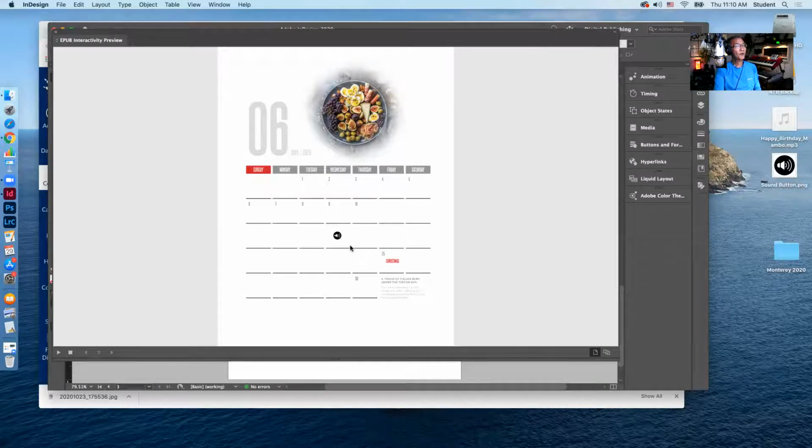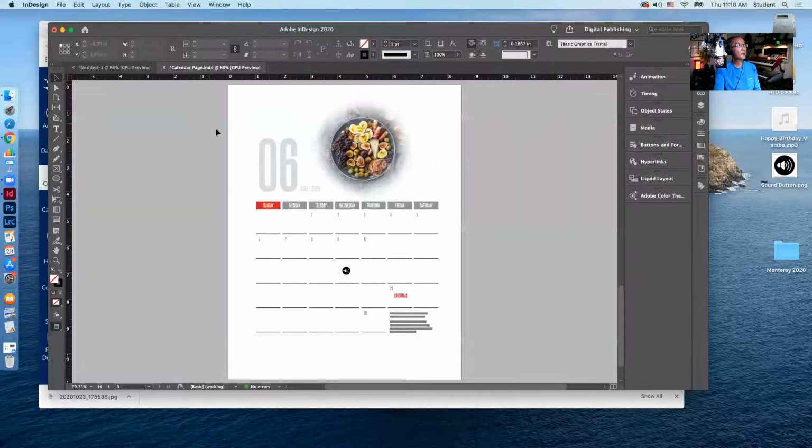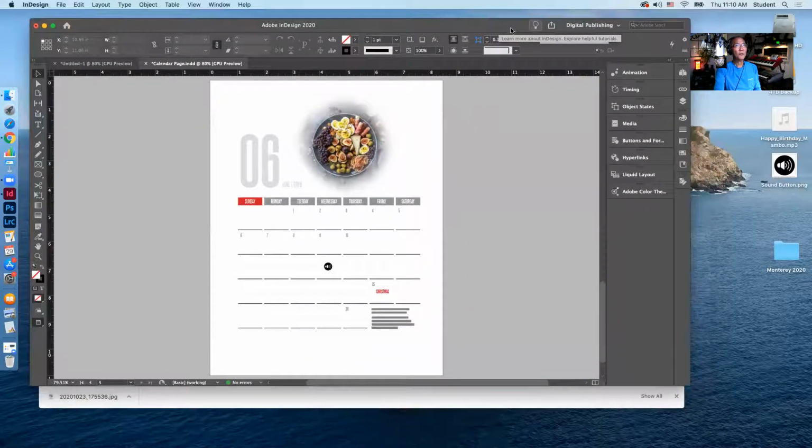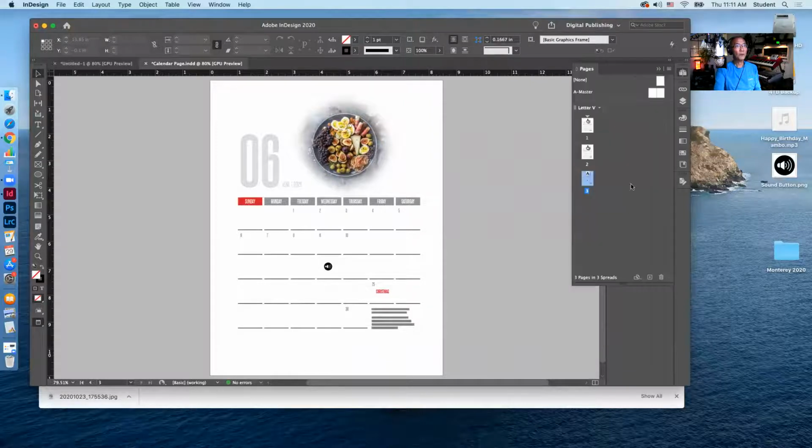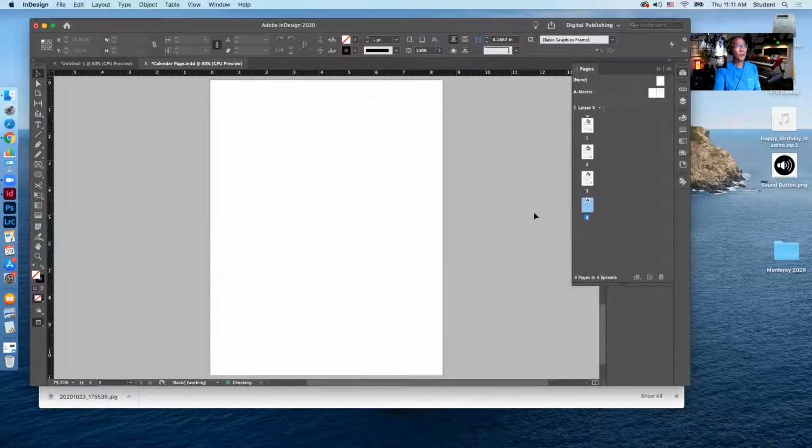Okay, so how do we do this? Let's exit out of the EPUB preview and go back to our... Now, for this example, I'm going to just simply open up a separate page here, a blank page, so that we can see, so I can show you how I do it up big.